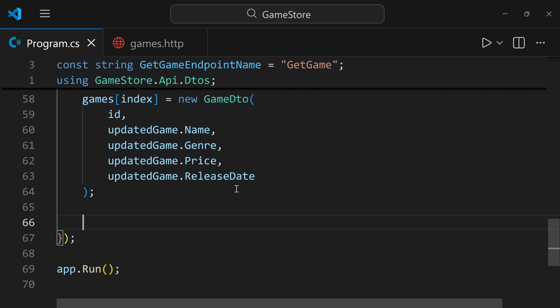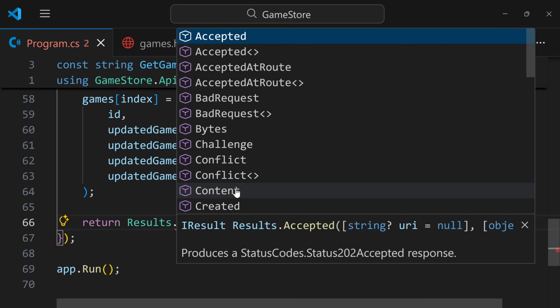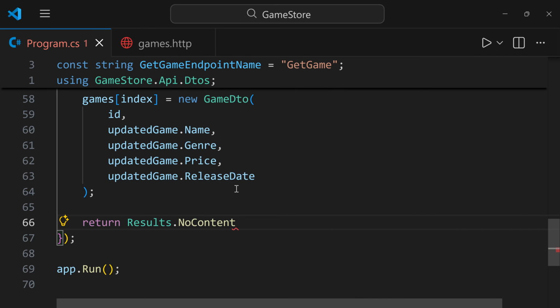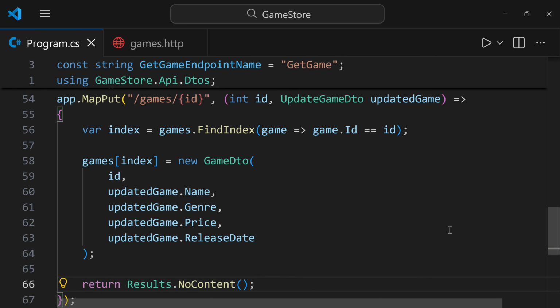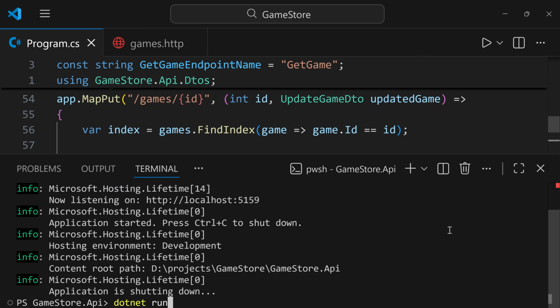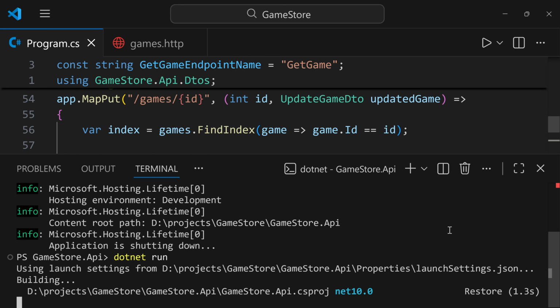And finally, as a good convention in REST APIs, we're going to return results.noContent. And that's pretty much it. That's how you can implement this first version of our put endpoint. Now let's go ahead and test it. So I'll start my server once again. I'll just do dotnet run in my terminal.